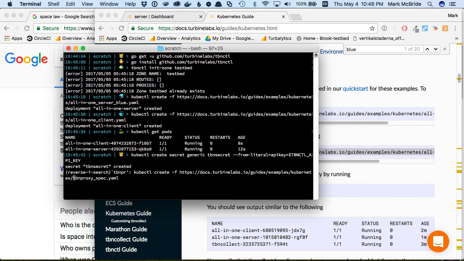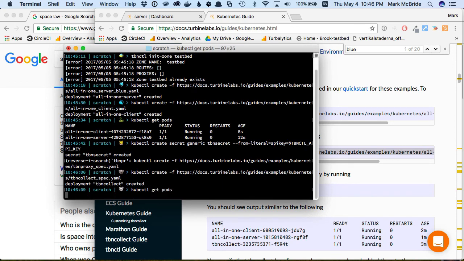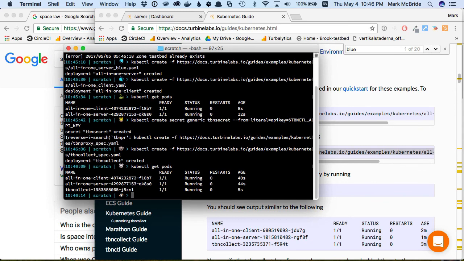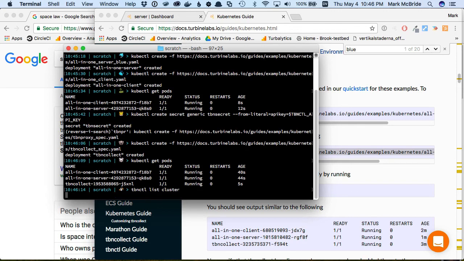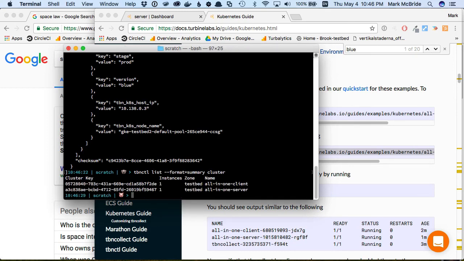And now we can create our collector. And if we do this, and look at the pods that are running, we'll see that we have a collector, and this process polls the Kubernetes API and looks for running clusters. So now, if we look at clusters we have available, we should see that we have 2 clusters, each with 1 instance.